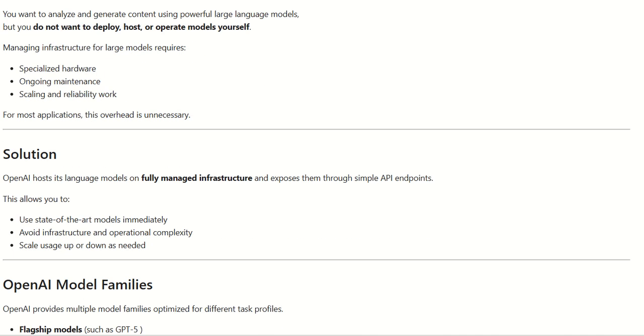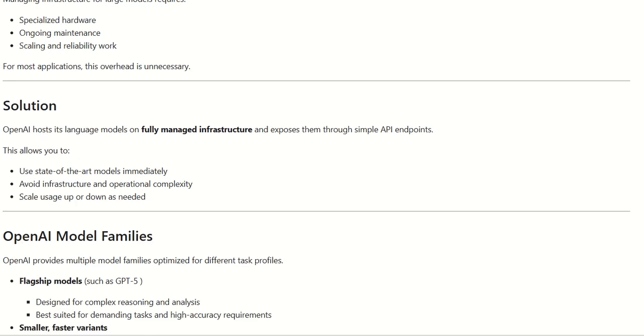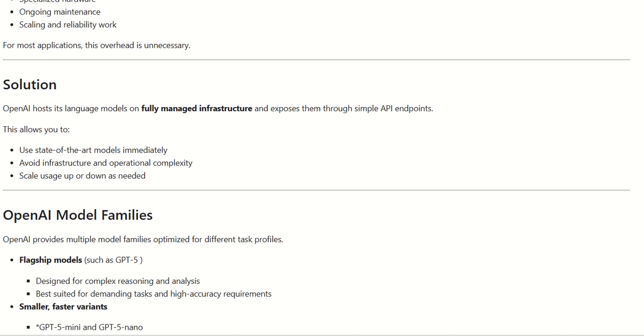The solution is that OpenAI hosts its language models on fully managed infrastructure and exposes them through simple API endpoints. This allows you to use a state-of-the-art model immediately, avoid infrastructure and operational complexity, and scale usage up and down as needed.